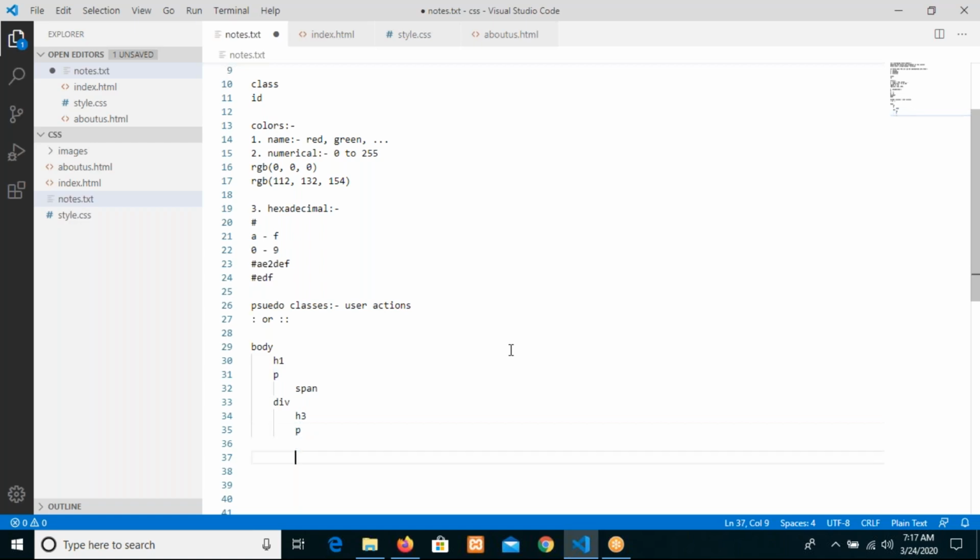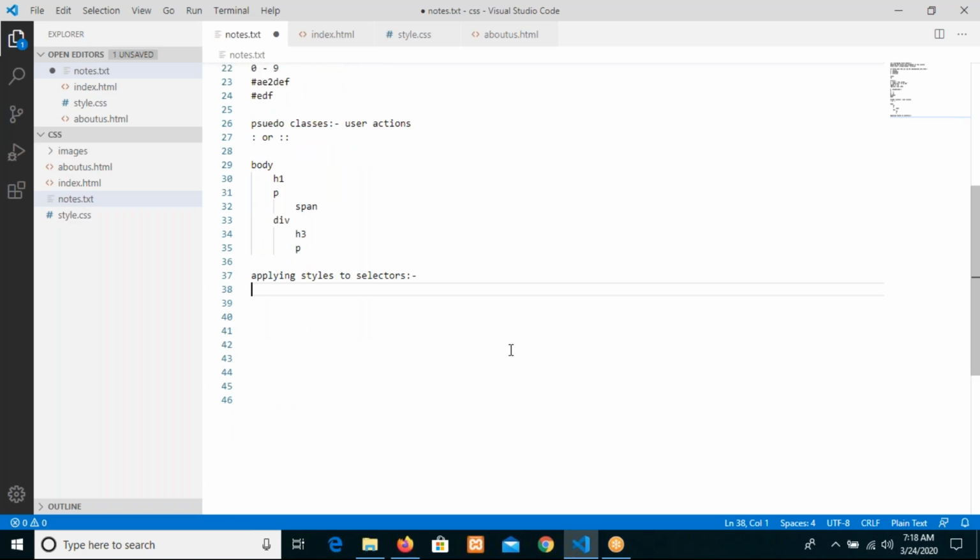Okay, so now coming to the point of applying styles to what you can call selectors. What is a selector? Just now we have discussed that a selector can be an HTML element, a CSS class name, or even an ID name. This concept here is a selector, applying those styles.